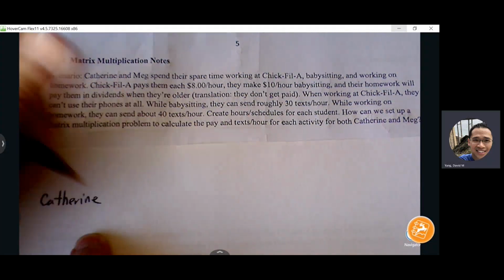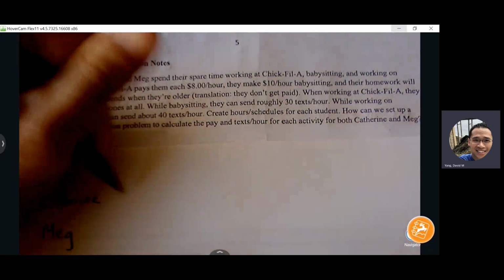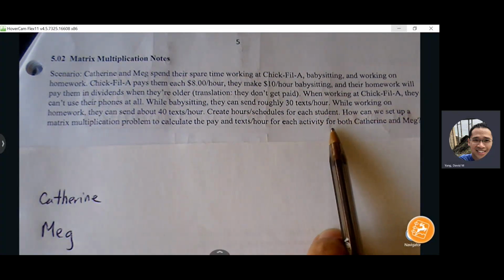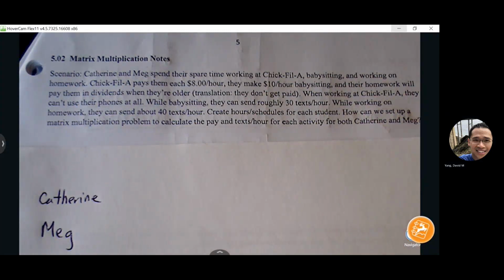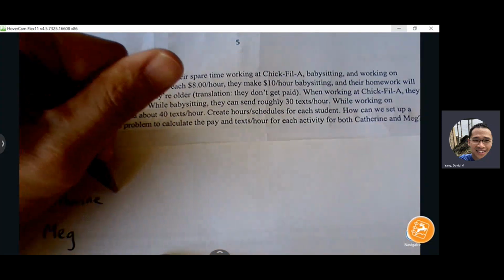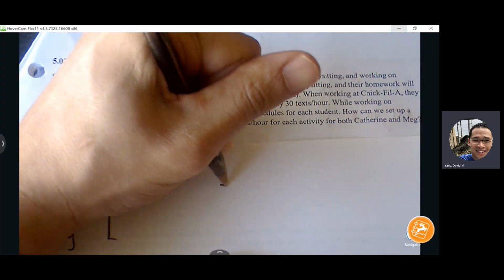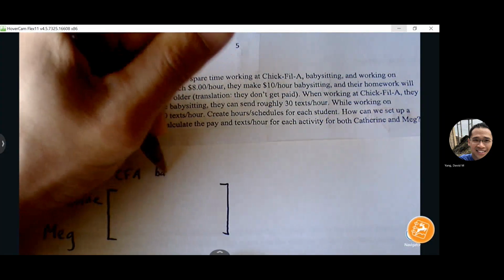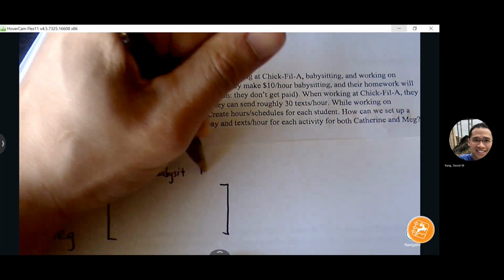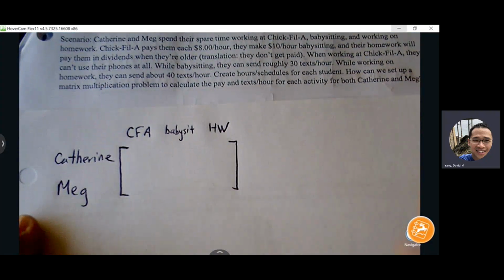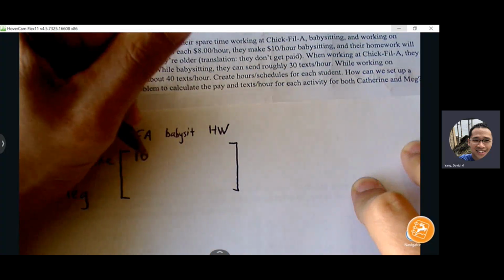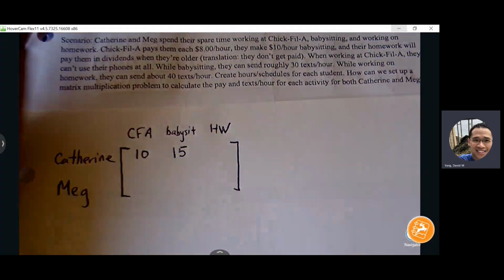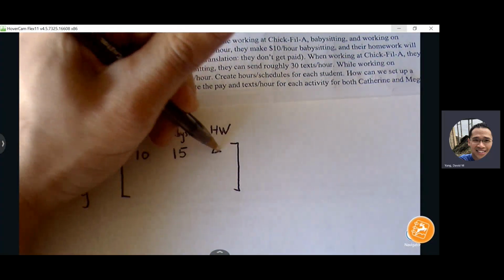something that's not provided in this problem. In order for us to calculate how many texts and how much they make, we have to know how much time they spend, and that's not provided in this problem. So I'm going to create this first matrix that's going to give us that information. So let's say Catherine spends 10 hours in 1 week working at Chick-fil-A, 15 hours a week working at a babysitting job, and 4 hours a week on homework.